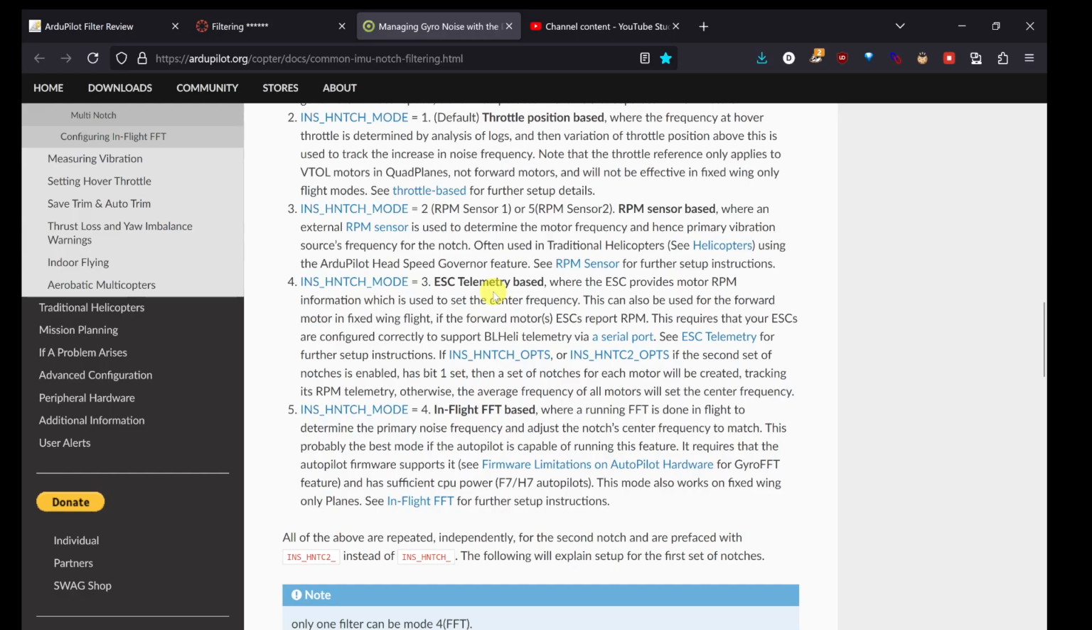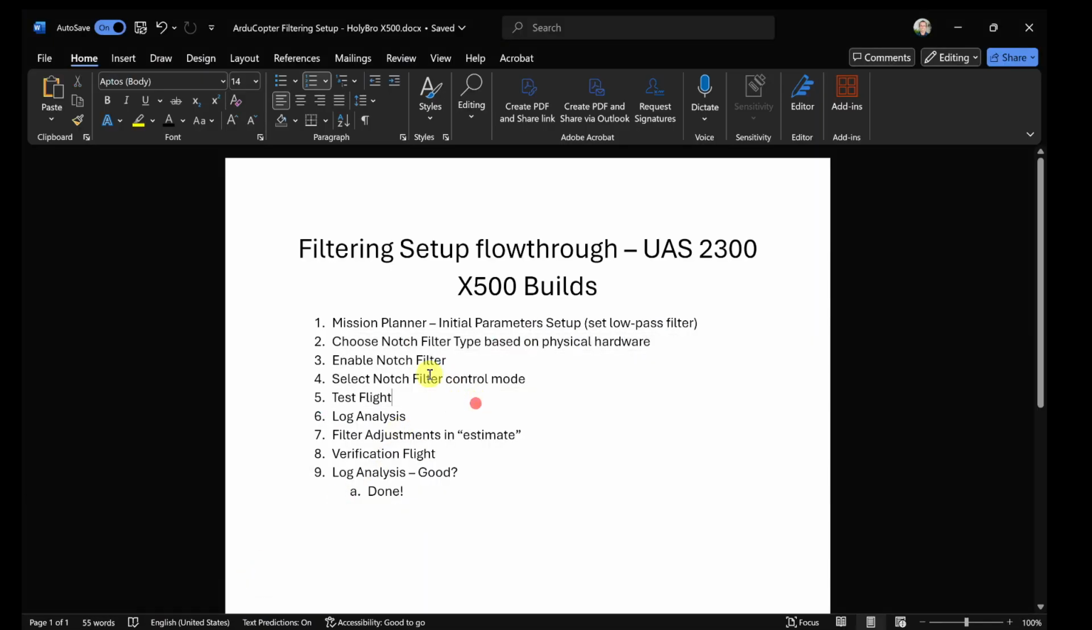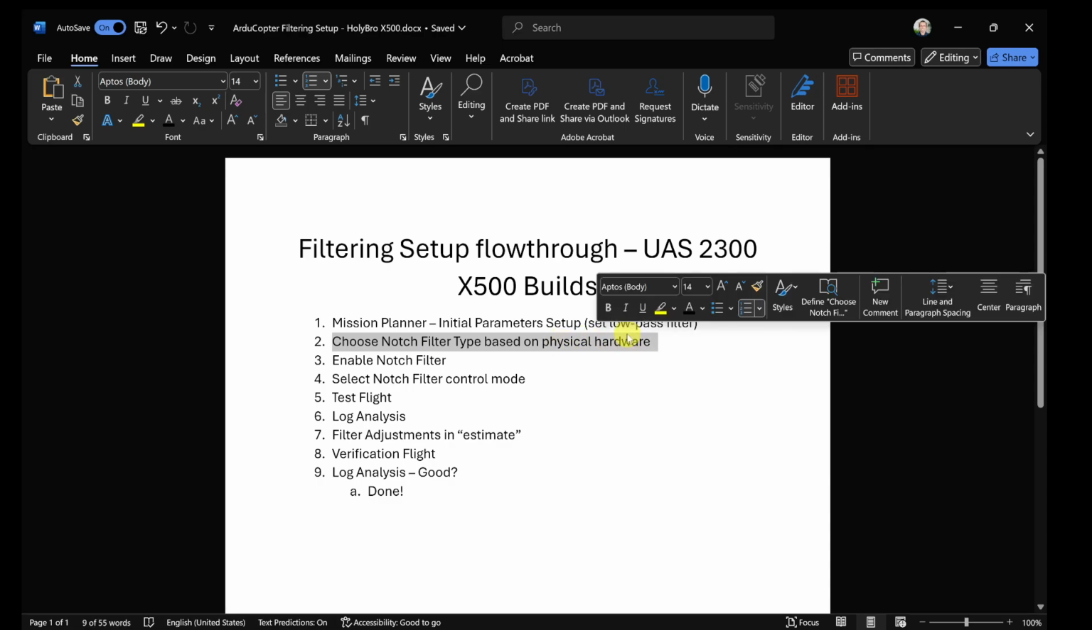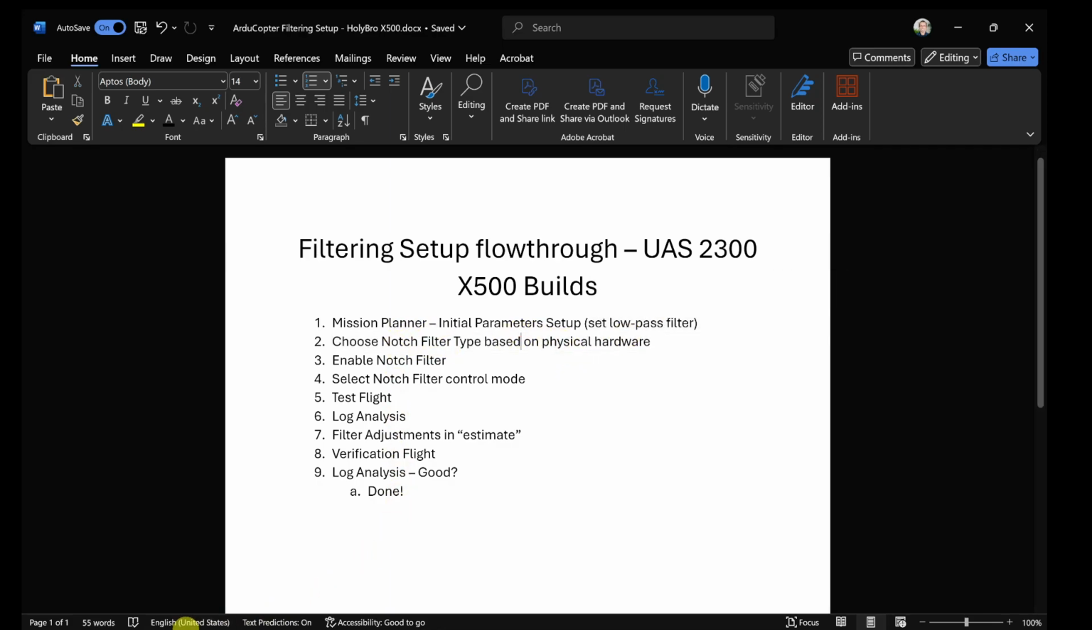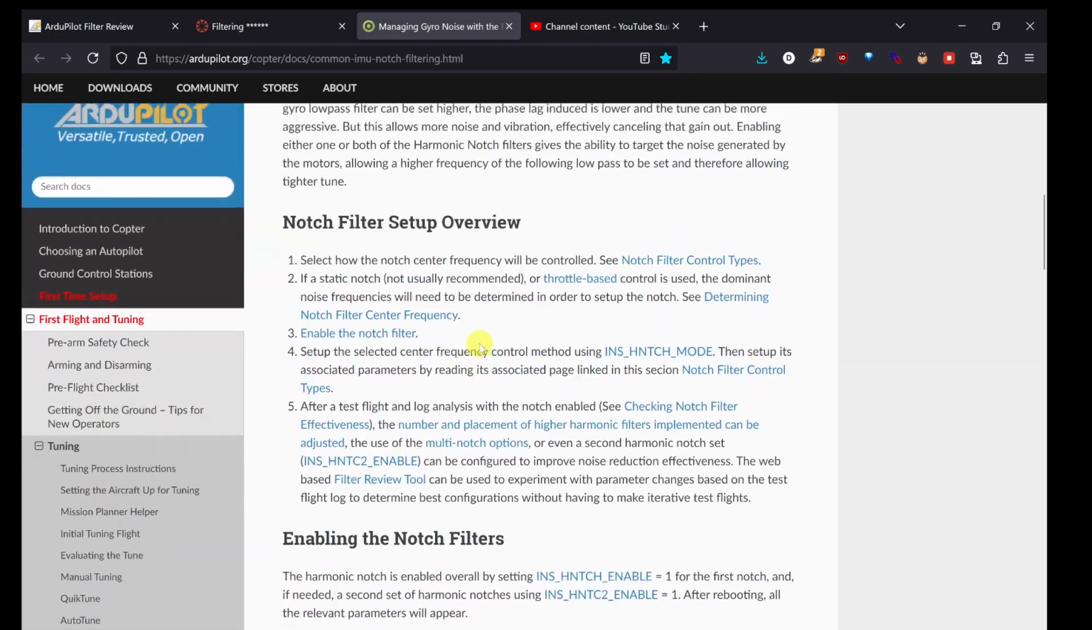Okay. So our harmonic notch mode, or our method of operation, is going to be tracking the harmonic notch, moving it around via ESC telemetry. It's a little bit different to describe here because we don't have a separate telemetry wire. We're using bidirectional D-shot, but this is the mode we will be choosing, ESC telemetry based. Okay, so if we go back over here, we're going to choose notch filter type based on physical hardware, right? Like I said, we don't have an RPM sensor, but we do have ESC telemetry, so that helps us decide our notch filter type.